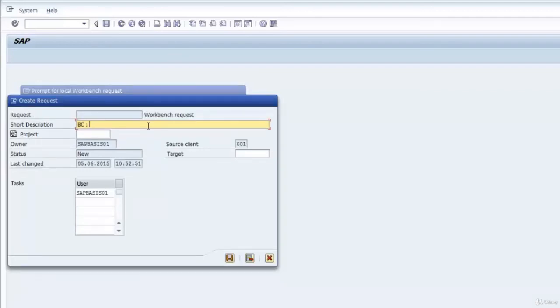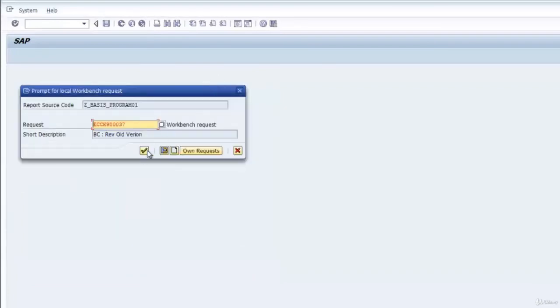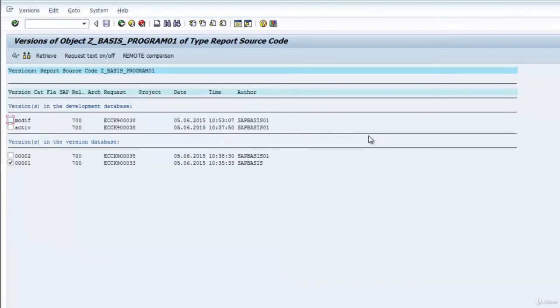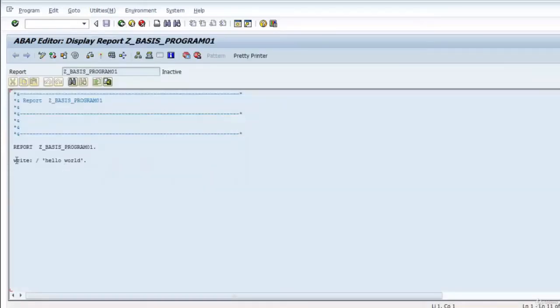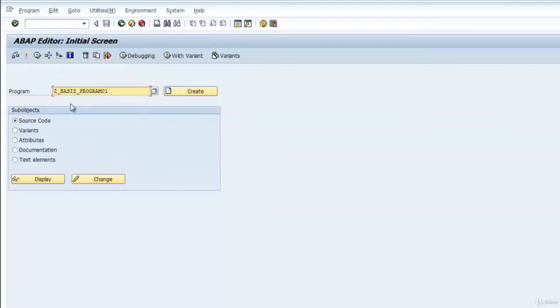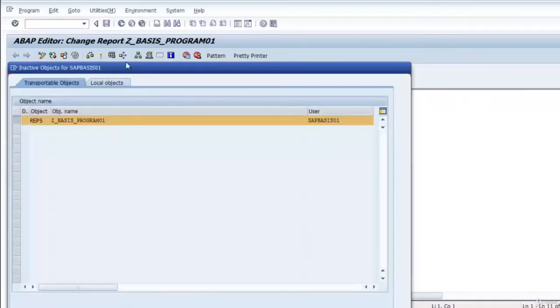BC reverse old version. Now the old version is reversed. Let me go back. Display. You can see we have only the hello world now. So this is the active one. Now we can go and change. Let's say activate.